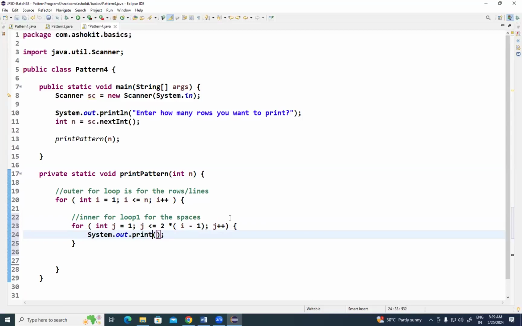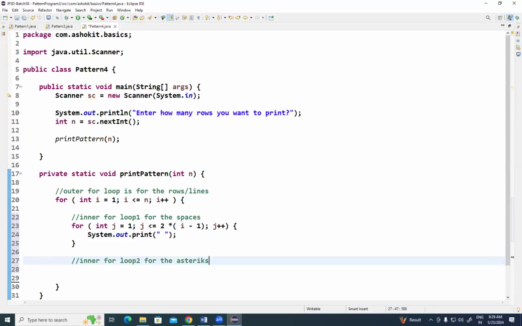System.out.print space, white space. This is next, for inner for loop 2. For what? For the asterisk. Could you tell me now, how many asterisks are required? int j is equal to 1, j less than or equal to n minus i plus 1. Am I clear? Very good. j plus plus. Exactly. Very good.